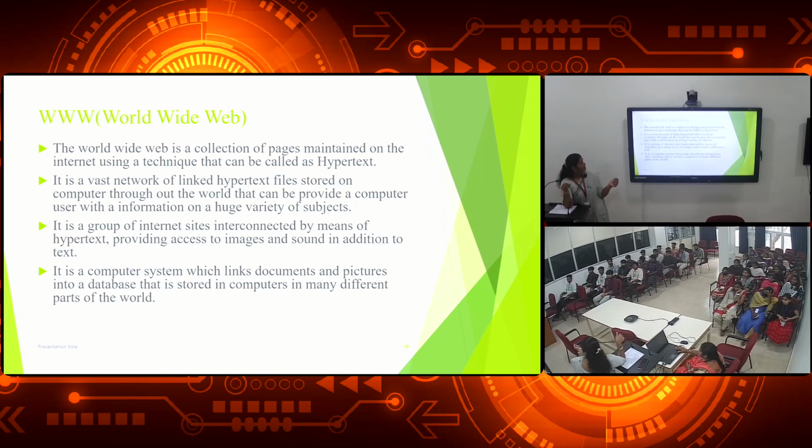Next one. You people are very familiar with this www, that is called World Wide Web. First, the World Wide Web is a collection of pages maintained on the internet using techniques that can be called hypertext. Hypertext is just, we click on one page and it moves to the next web pages. Yes or no?